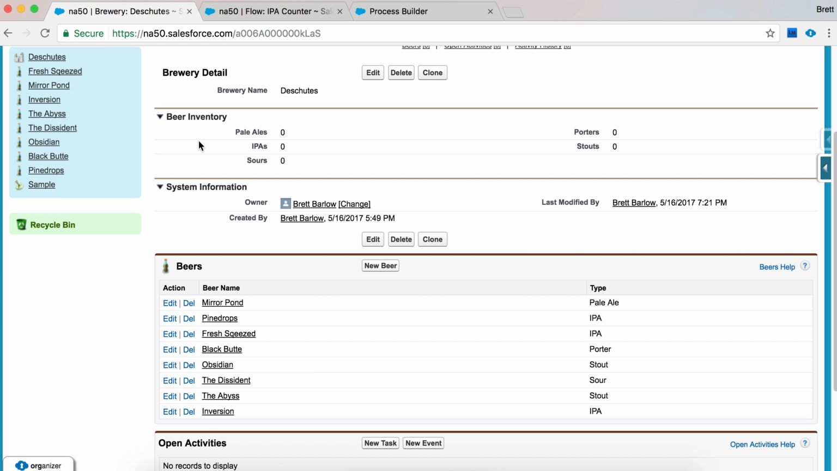So what we're going to do with the Process Builder side of it is we're going to launch it the first time that a beer becomes the type of an IPA. And I want to highlight the first time because if we update this Pine Drops record, just to update it in general, we don't need the flow to fire and recalculate because nothing important has changed. Only if, say, we update Mirror Pond from Pale Ale to IPA. Although everyone knows that Mirror Pond is a pale ale, of course.